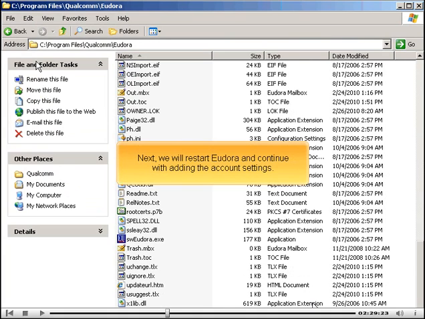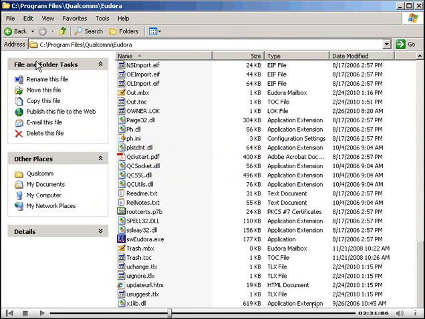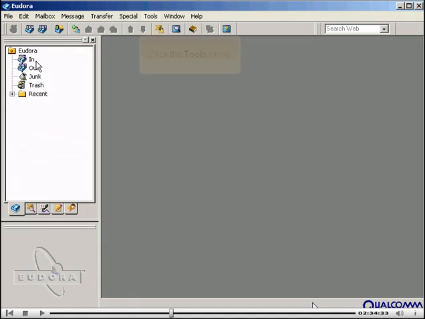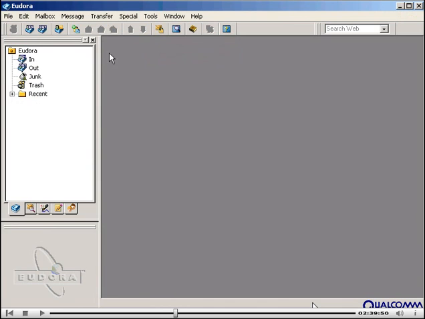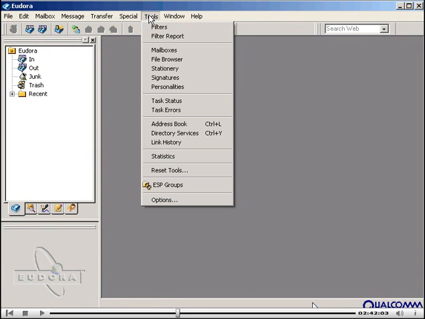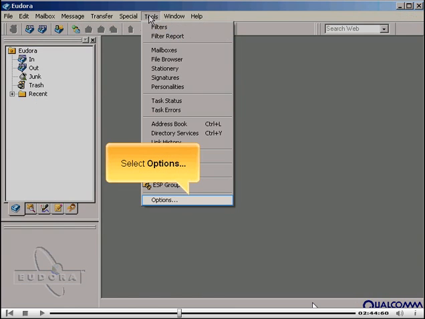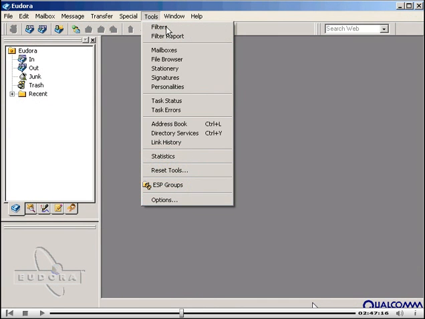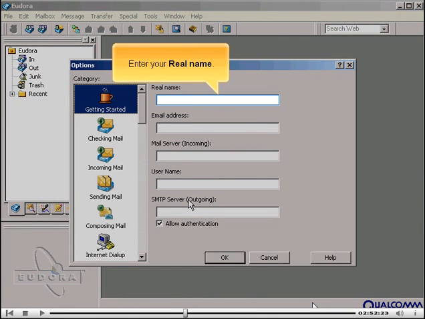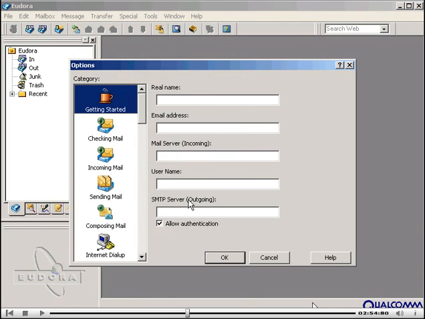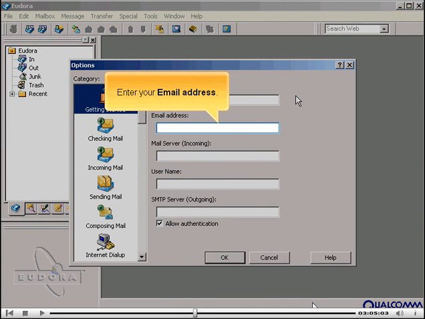Next, we will restart Eudora and continue with adding the account settings. Click the Tools menu. Select Options. Enter your real name. Enter your email address.